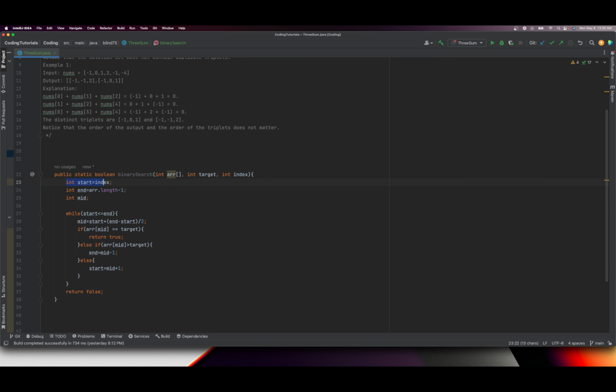Initially start is 0, end is length -1, mid, and then we calculate. Here start would be the index, and the target is the target, and then we calculate this. If we find an element, then we return true, else we continue the binary search. If we are not able to find that element, then we return false.